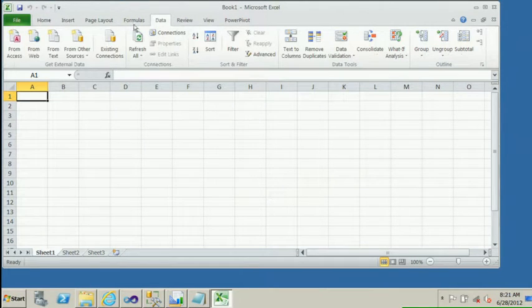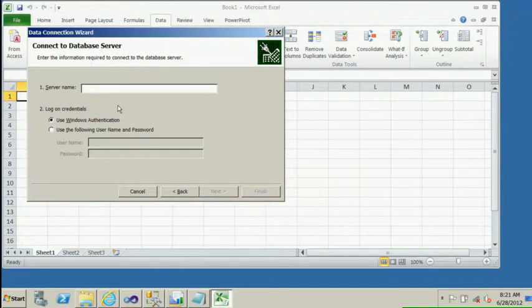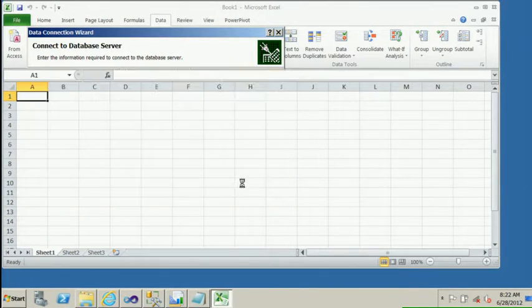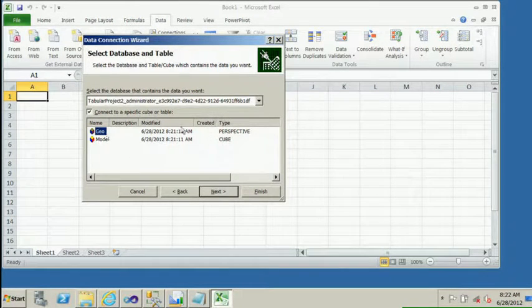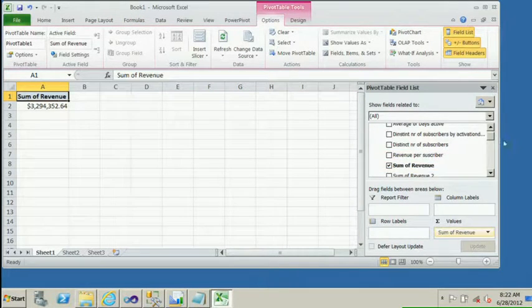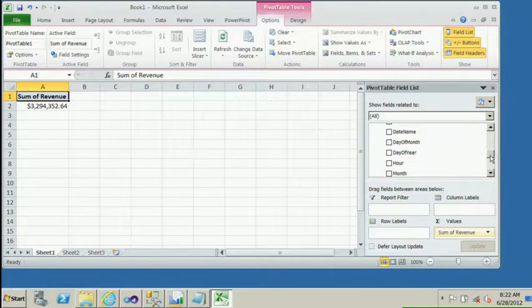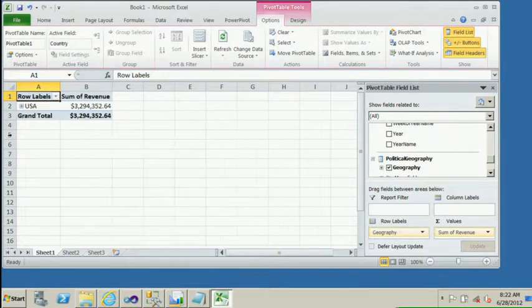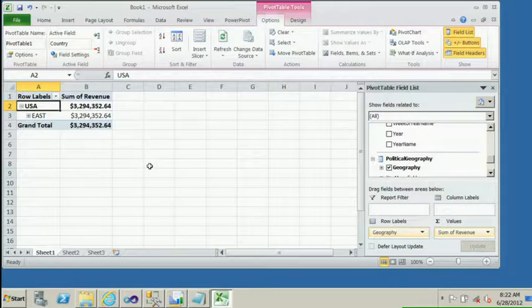We can connect to my Tableau model. So I'm connecting to Analysis Services, Tableau. This is my database, and you see the perspectives. But I'm going to connect to the model right now. Press finish. OK. And we're dragging in sum of revenue by geography. And now you see East. So it automatically picked it up.